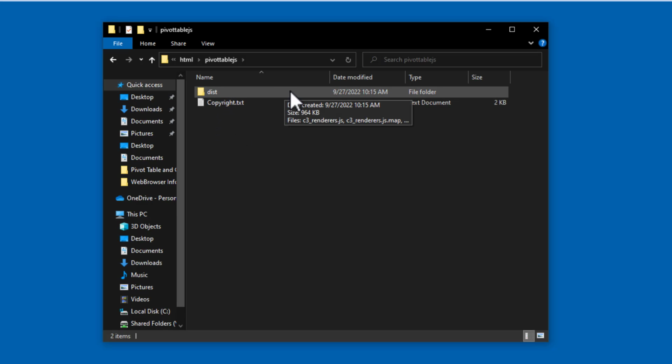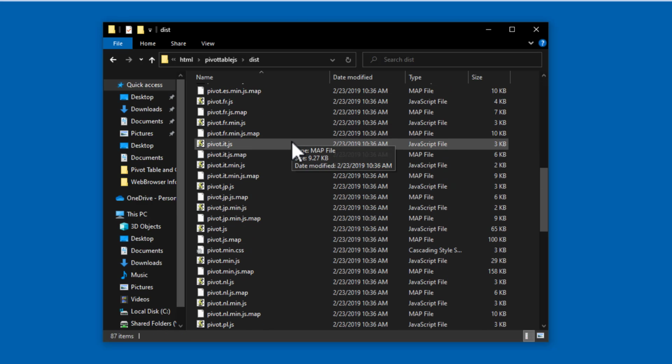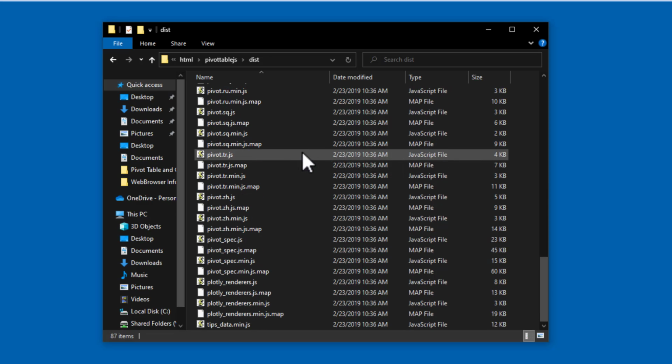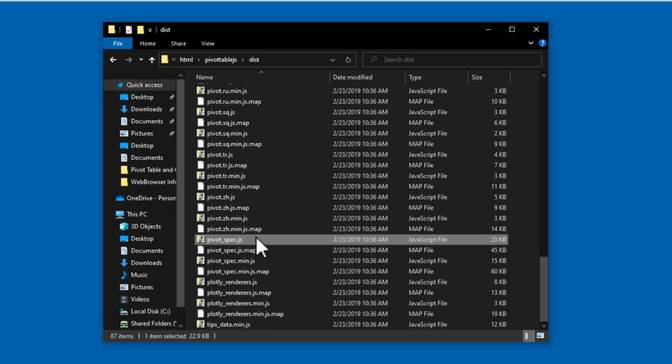And in there, you have the distribution folder that has all of the different libraries that are required depending on what features you're trying to use. So depending on what features you want, you're going to be using this JS versus that JS. But as I said, I'm going to show you that in just a second.